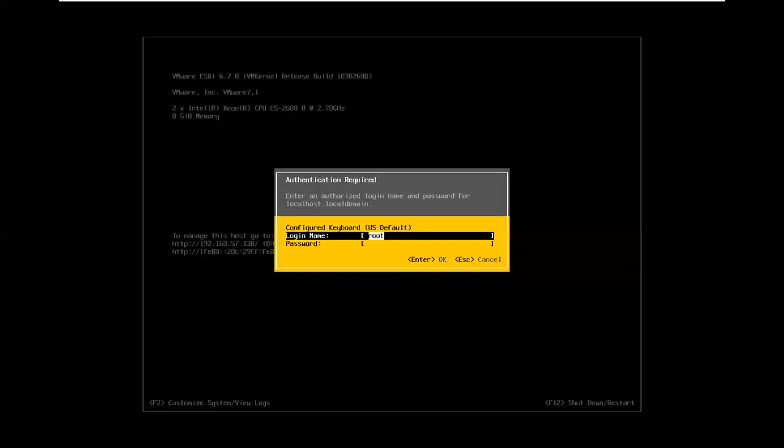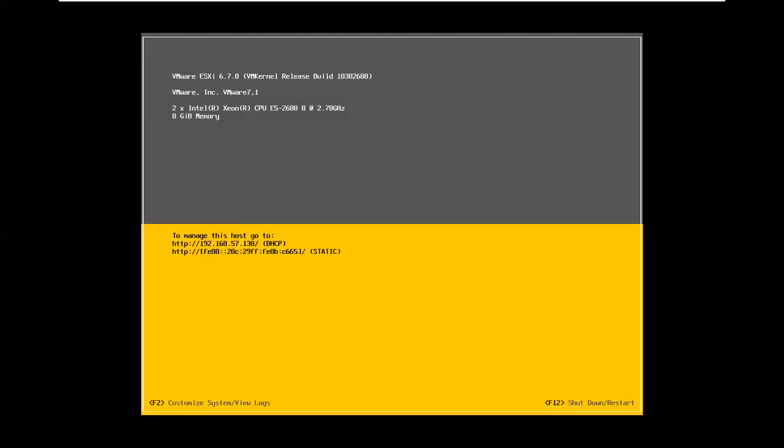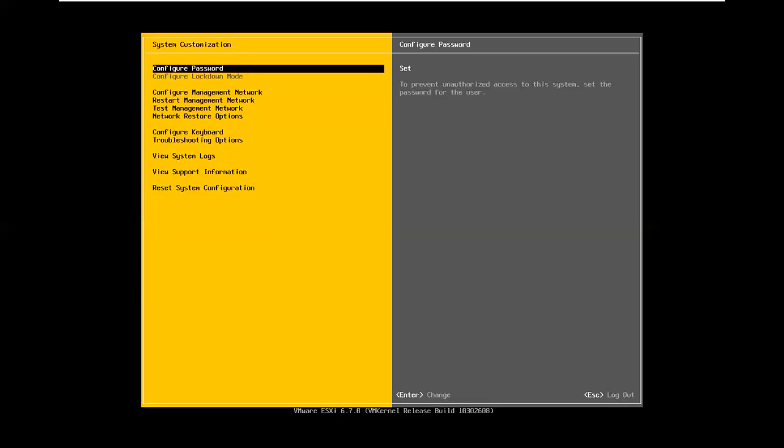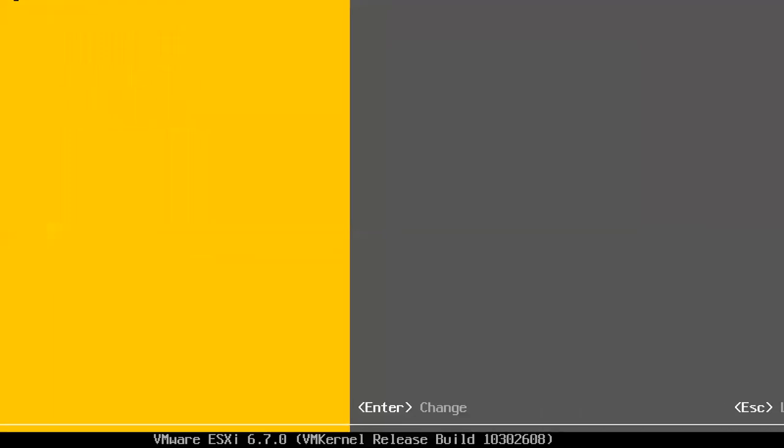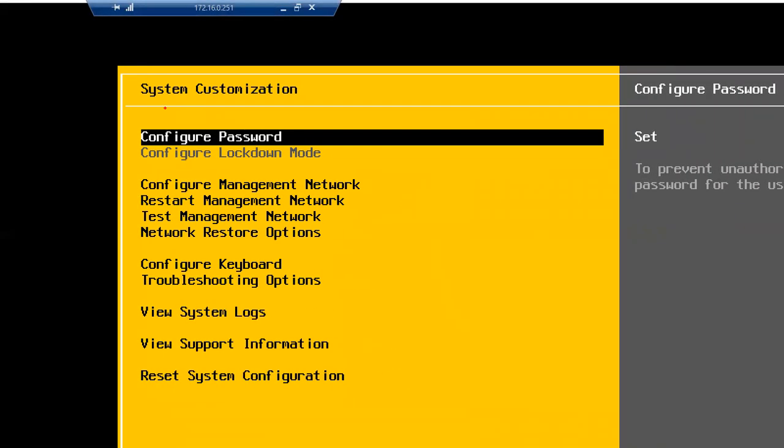So let me press F2. At the time of installing ESXi, we already created one account, the name of the account is root, and use your password. And these are some of the options. The first option here is configure password. With this option, we set a password. Let's say when I installed ESXi, maybe I gave one password, but I don't like it. I want a new password. That password you can set here.